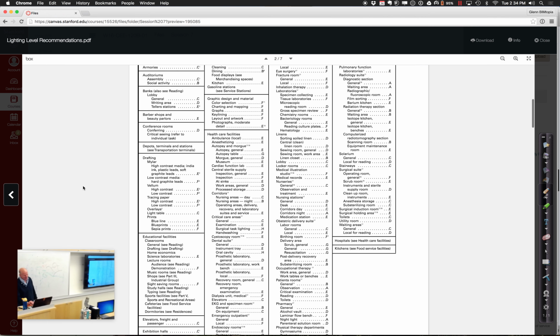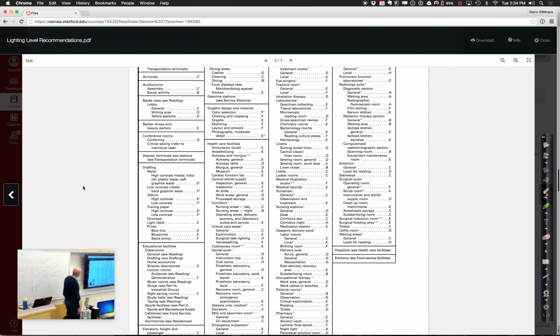If you keep going down, you can, for all sorts of different specific activities, see what levels of lighting are recommended. So if you're doing graphic design, where you're selecting colors or charting or mapping, it's a pretty high level. Drafting is pretty high level. Auditorium for social activity, fairly low level, more like B-level lighting. Patient rooms for observation, A, very dim in there. So, just different levels of lighting for all sorts of different functions.